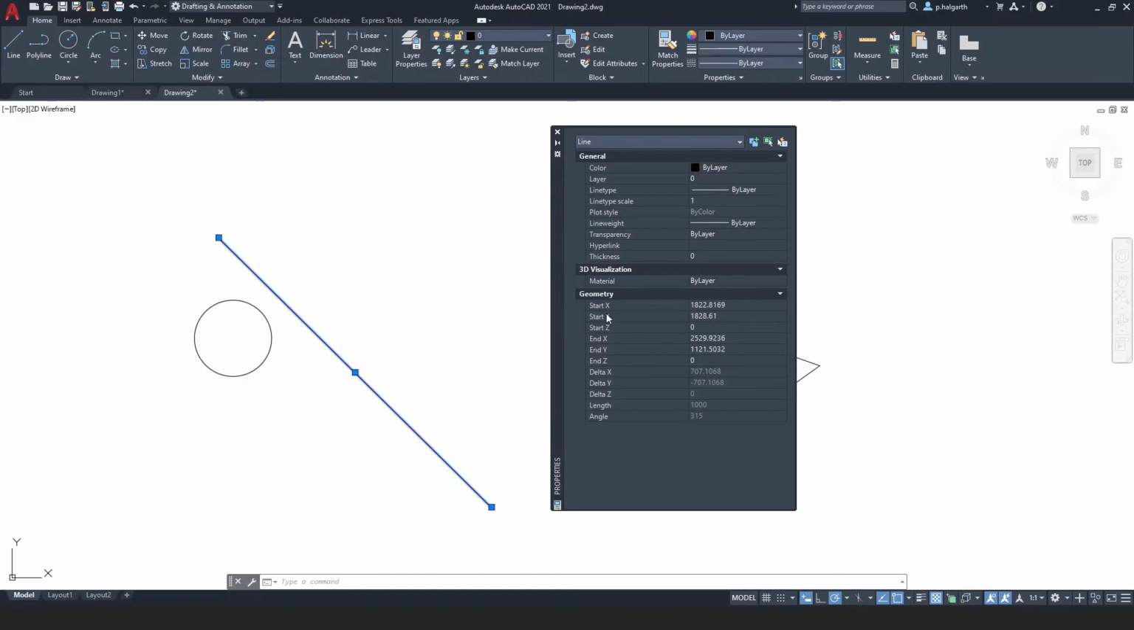So at the moment I've got a start X and Y. Now remember that X and Y sort of work off this UCS. This UCS is 0, 0 for X and Y. And working along the X and working up for the Y, you can see that this is the value that it has for where this point starts and where the line ends. And I can change any of that in here.